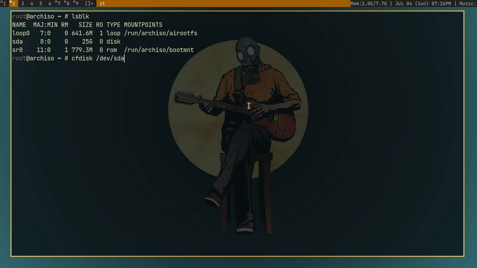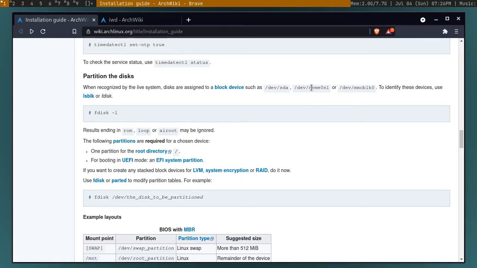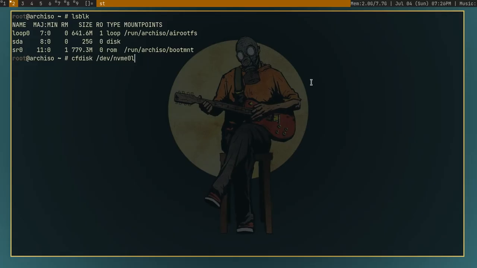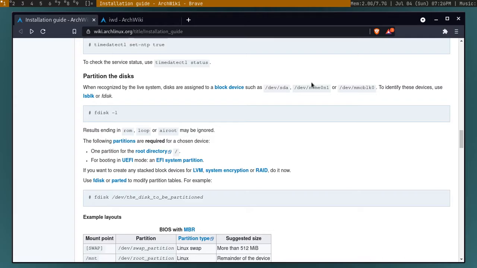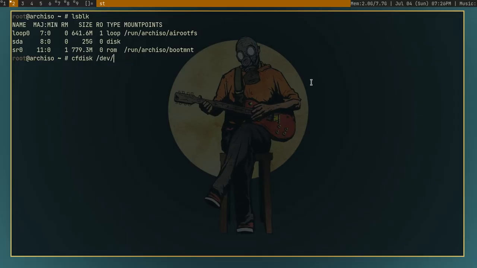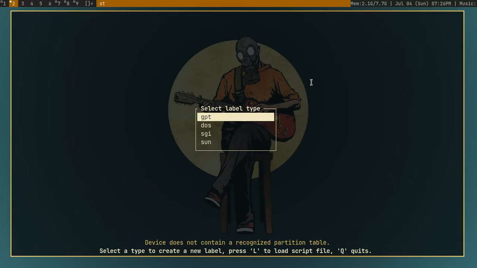and then /sda. If you are installing this on any other disk, it can be /dev/sda or sdb or sdc, or it can be nvme 0 something like that. Okay, yeah, nvme 0n1, something like that. Okay, so after you have identified your disk and started CFDisk on it, which is in this case sda, I'll hit enter.